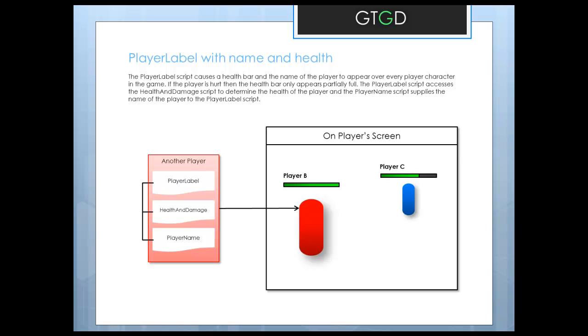We've moved on to our last objective, which is to implement the player label with name and health. So any player that we see in the game, above them we'll see their health bar, and we'll see their name as well. The player label accesses the health and damage script and retrieves the player's health, and that's how it knows how long the health bar should be. For the name though, the player name script is the one that supplies the name to the player label script, and the player label script then uses that name and draws it above the player.